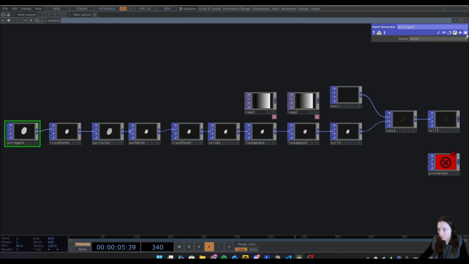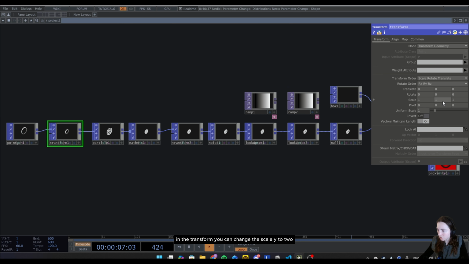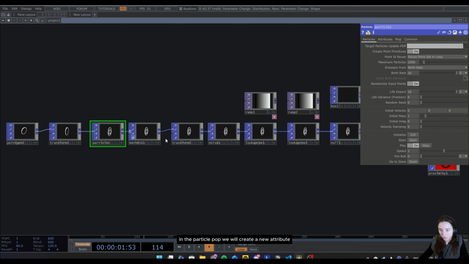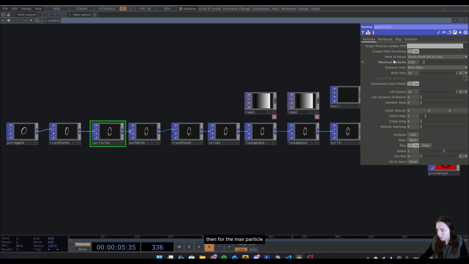For the point generator, we will change the shape to circle and the distribution will be surface. In the transform, you can change the scale Y to 2. In the particle POP, we will create a new attribute. We will call it rot and it will be a float 3. For the max particle, we will bump it to the maximum for now, and then the birth rate would be 1000. We can change it later. Life expectancy would be 6. Life variance 0.7. Initial velocity Y 0.1.